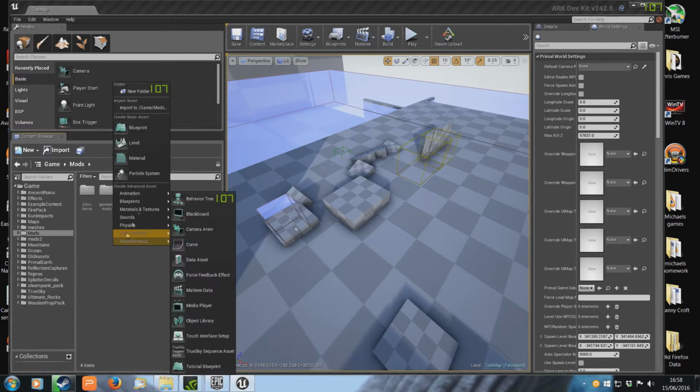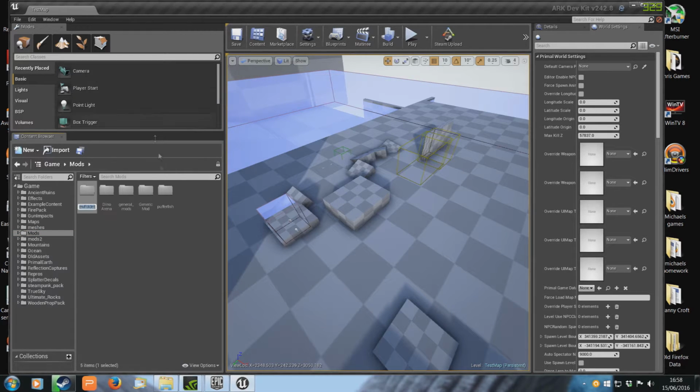And you're going to go to new folder. And this is what your mod's going to be called on the Steam Workshop. So I'm going to call this Pogle's Great Mod. Don't put any spaces either. Just put some little dashes in between them. Underscores, whatever you want to call them.